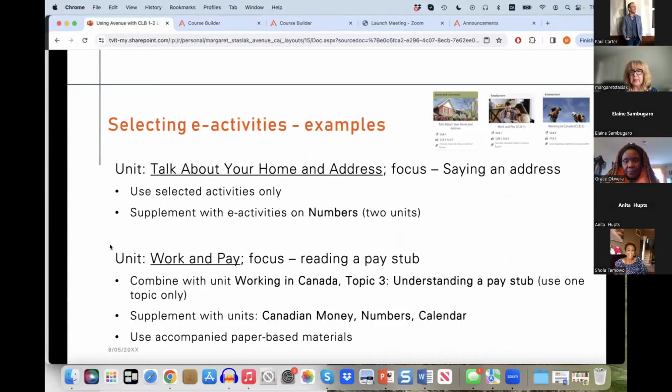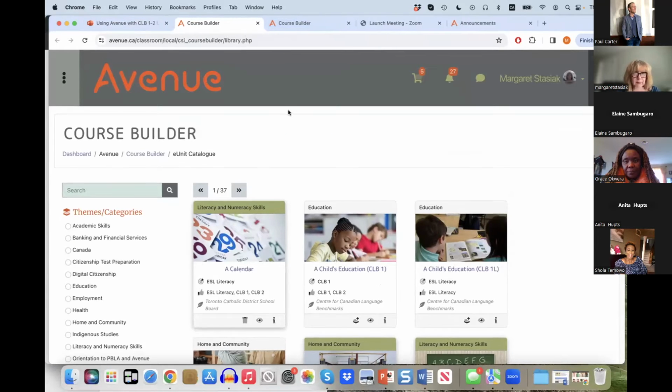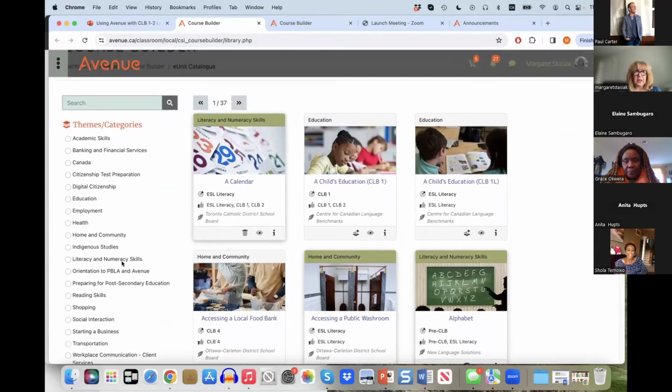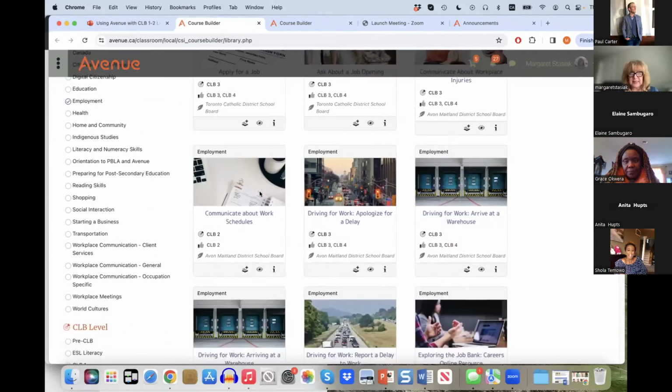Now, another example that I wanted to show you is the topic of reading a pay stub. So I thought I would teach that topic with learners at CLB 2. I reviewed the work and pay unit that already exists in the listing. Let me just find that.